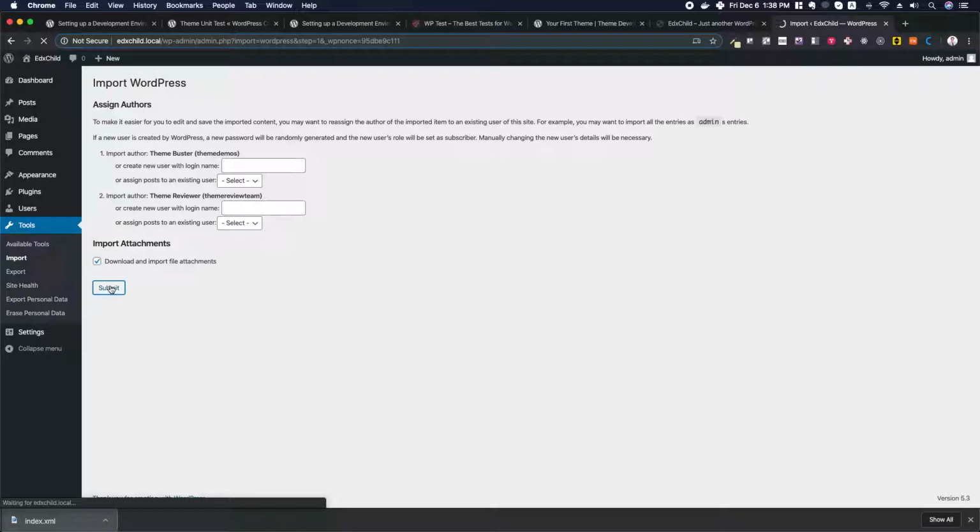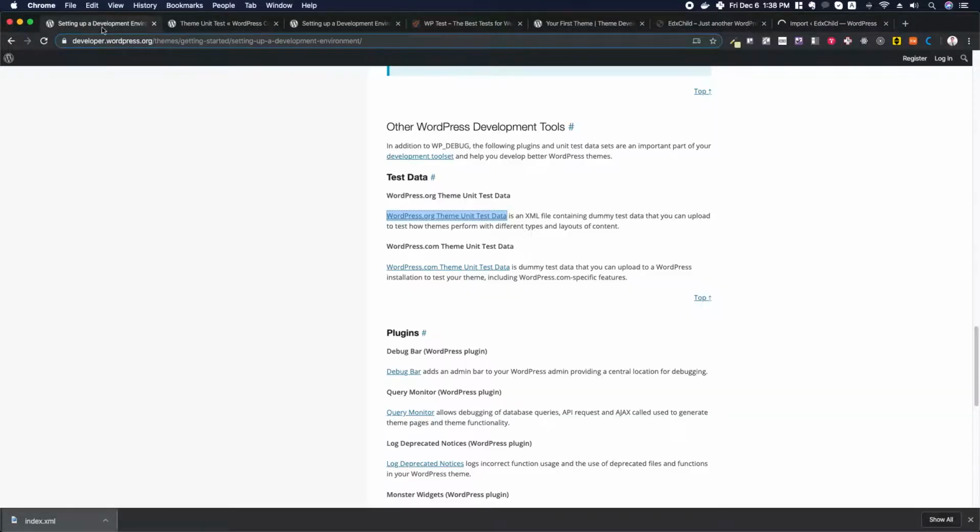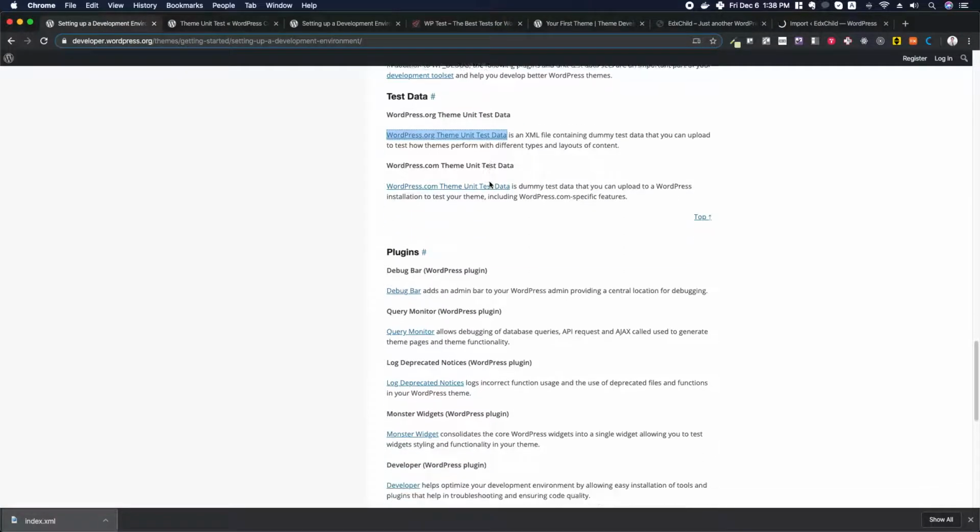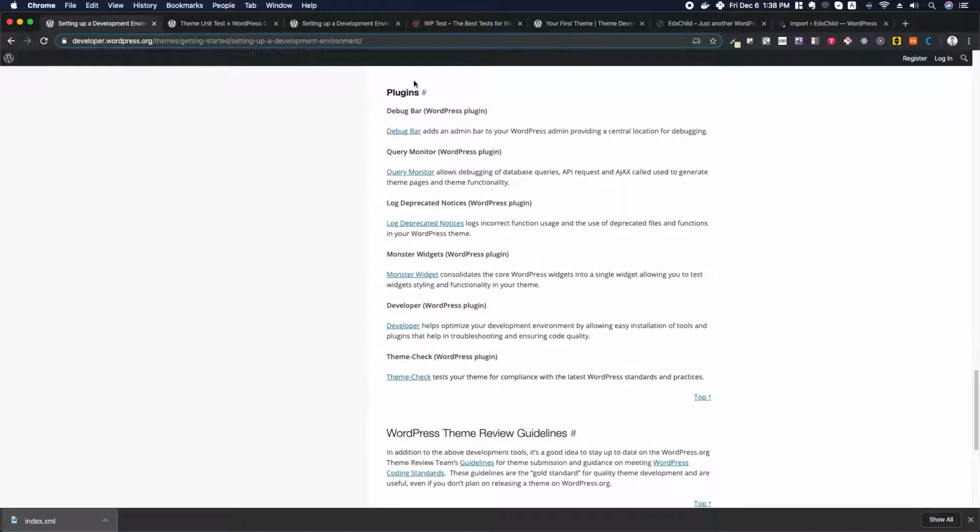So while it's doing this, you can go get a cup of coffee if you want, or you can prepare for the next step. The next step, if you go back to that theme handbook, is we want to add some plugins. Of these plugins, the best one to add is this developer plugin, because the developer plugin actually allows you to add a bunch of these other plugins. In fact, all of them except Query Monitor.